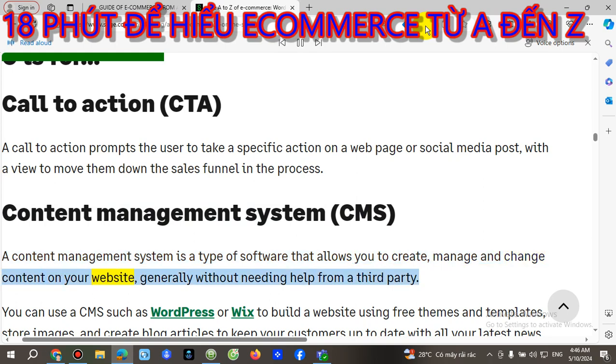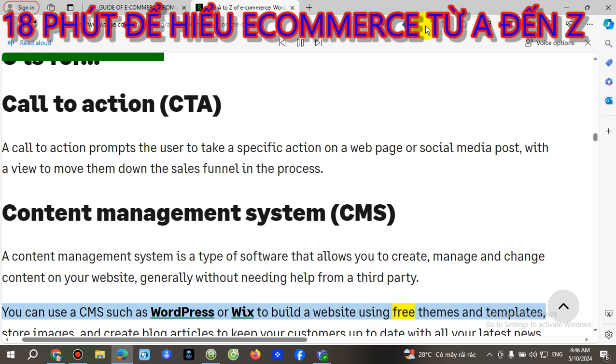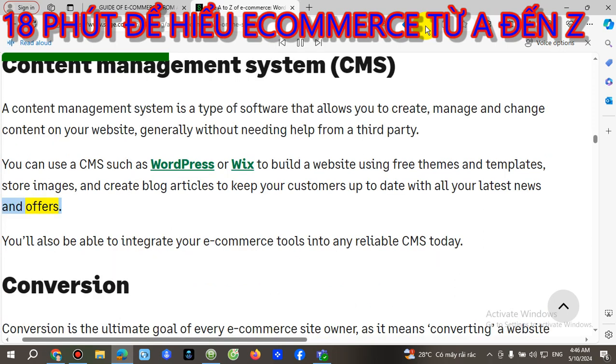You can use a CMS such as WordPress or Wix to build a website using free themes and templates, store images, and create blog articles to keep your customers up to date with all your latest news and offers. You'll also be able to integrate your e-commerce tools into any reliable CMS today.